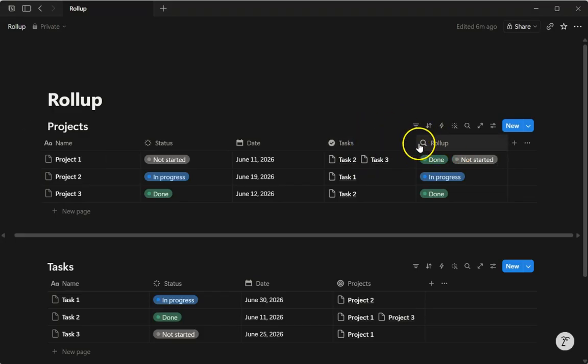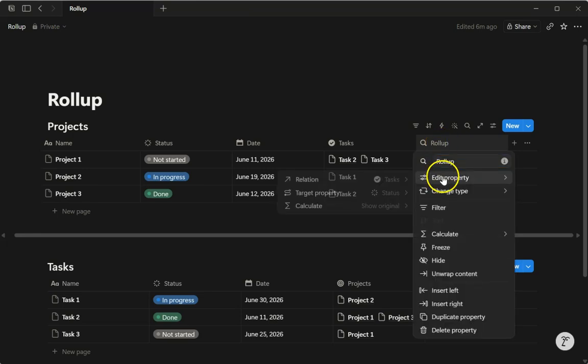We can even take this one step further. We can click on the rollup here, edit it again. Right now, once again, the relation is to our task database. We're targeting the status property. Currently, it's showing calculate. It's showing the original. But we can change this.